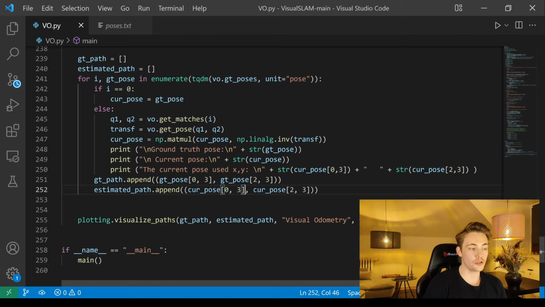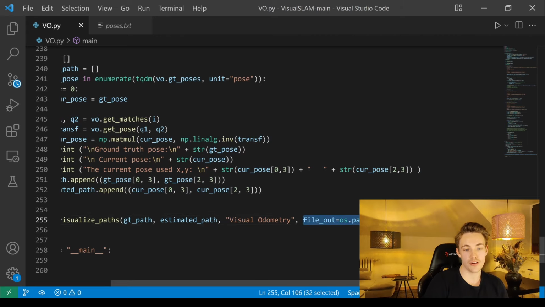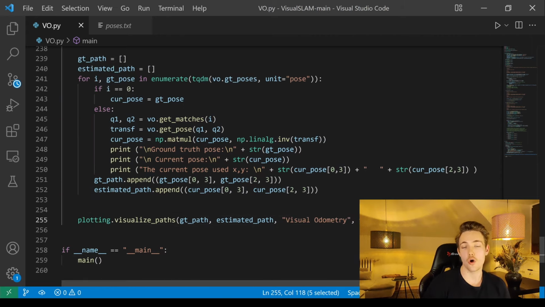So that's what we're going to do down here in our plotting. We go inside plotting, visualize path. We pass in our ground truth path and also the estimated path. And then we have a title here, Visual Odometry. Then we set an output file where we want to store it. We're going to open up an HTML file and plot that on that window. So we're going to plot the ground truth path and the estimated path beside each other, so we can see how good our estimated path is compared to the ground truth path. And we will also calculate the error and display that on our HTML page later on.